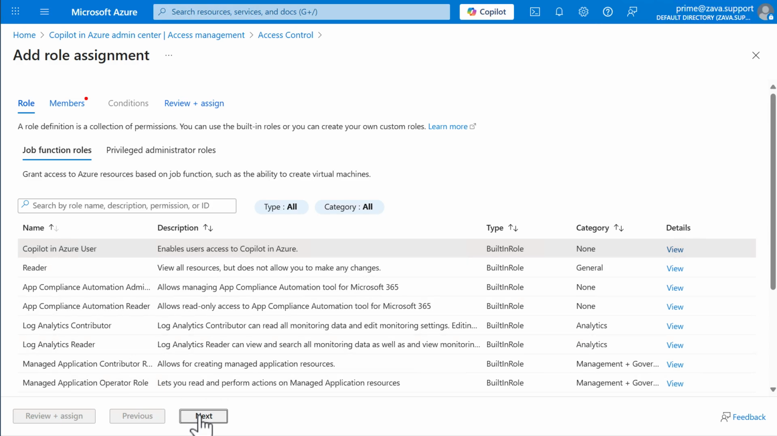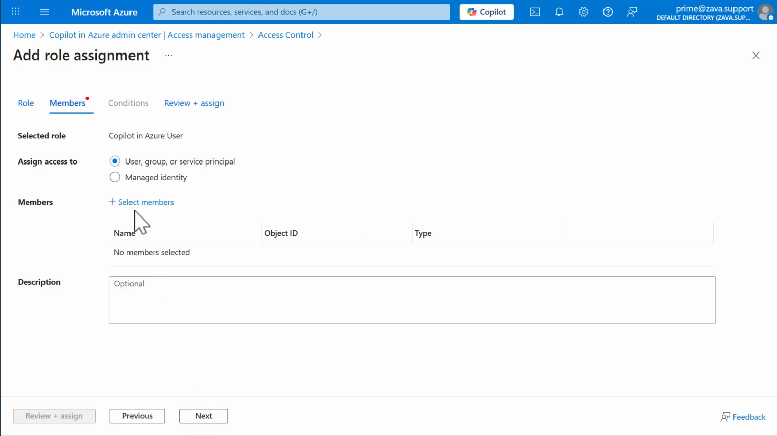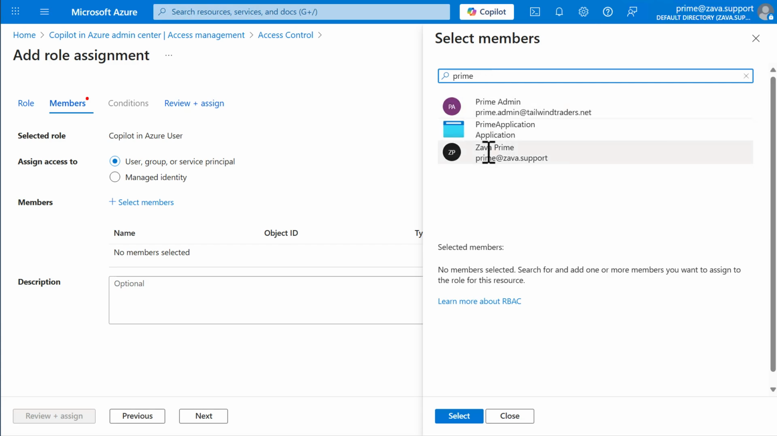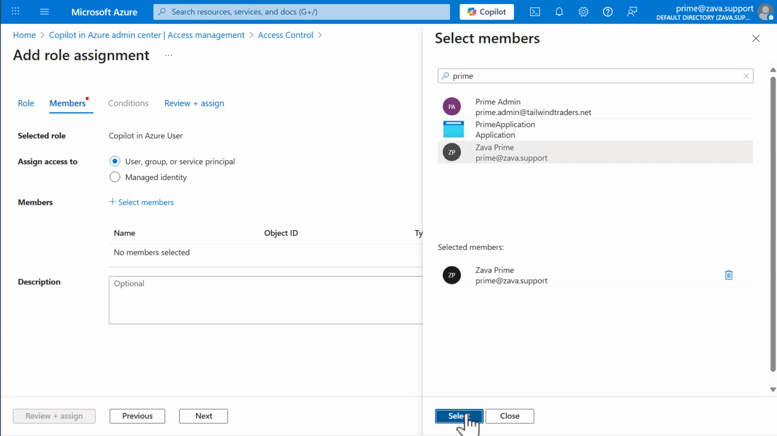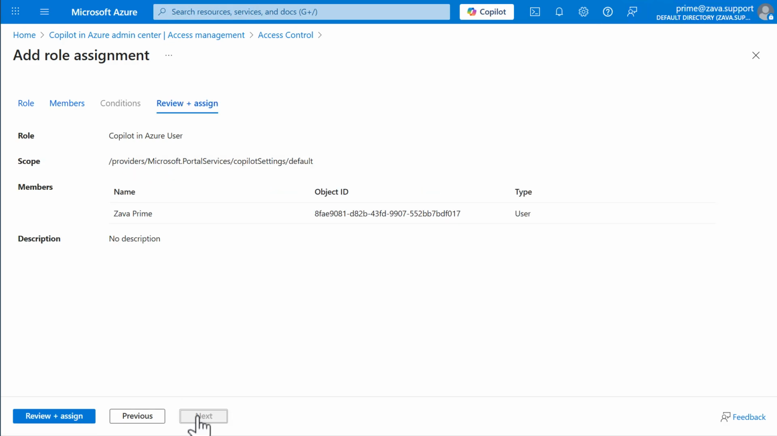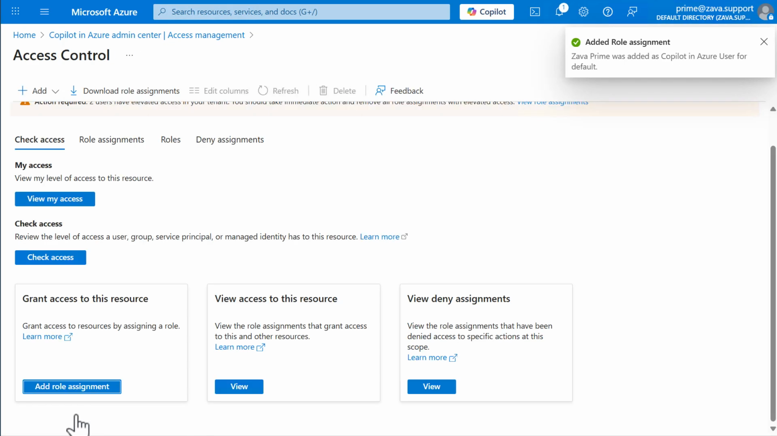I select Next. I then select the Select Members option, and I type in the name of the Zava admin account, which is prime@zava.support. I choose Select. I choose Next, and then I choose Review and Assign. Azure goes off and assigns me that permission.